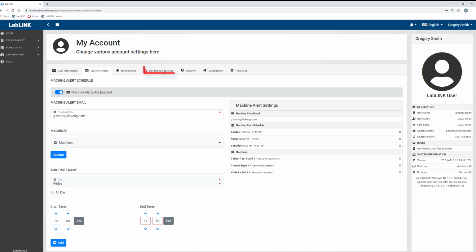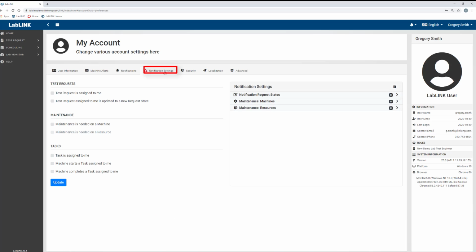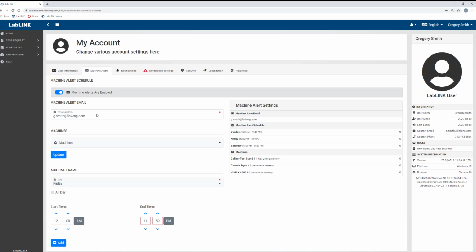So next, let's go to the notification settings. And if I go to the notification settings here, I've got a bunch of different options that I can select from. And it's important to note the difference between alerts and notifications. So the alerts that we just set up are going to be emailed, and your specific installation of LabLINK at a server level needs to have that configured such that LabLINK can send emails.